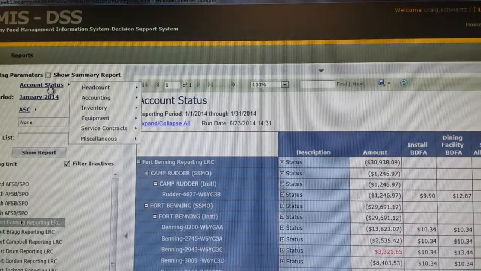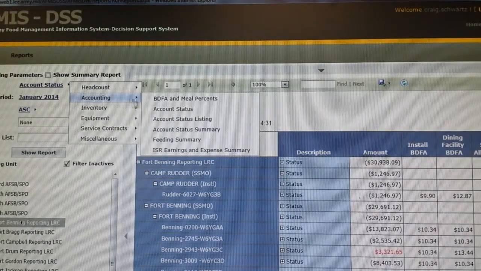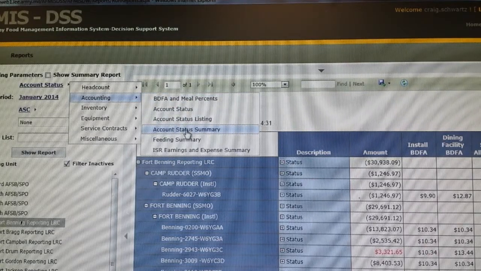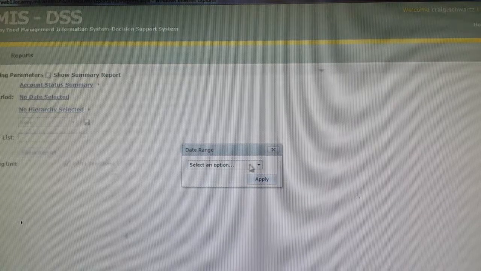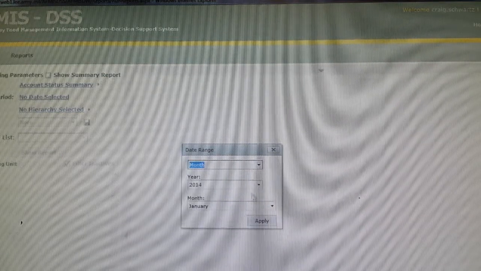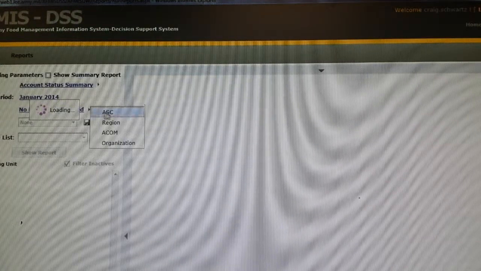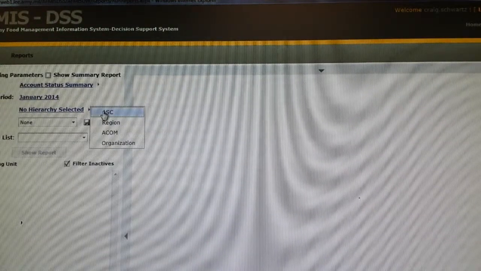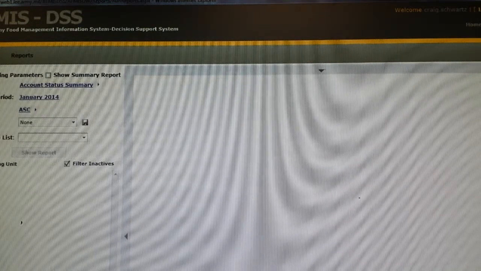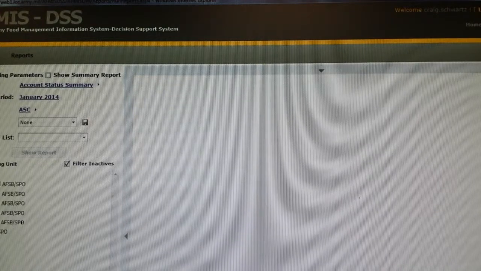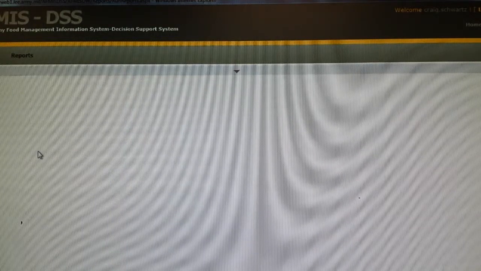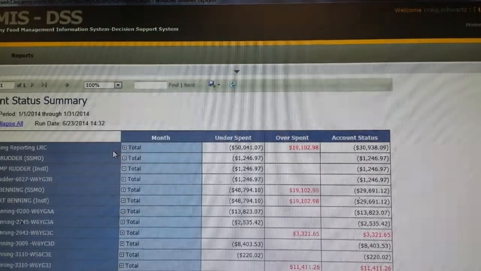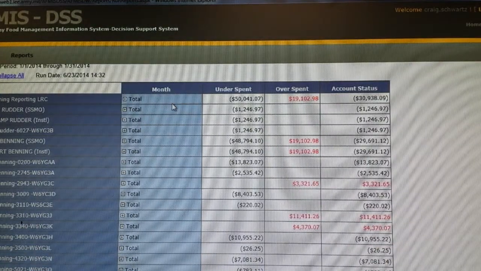We can select account status again. If you want to see your BDF rate, you would click here. If you want to see your account status for the same time period, we will once again select ASC. And Fort Benning. This will show you whether you were overspent or underspent.